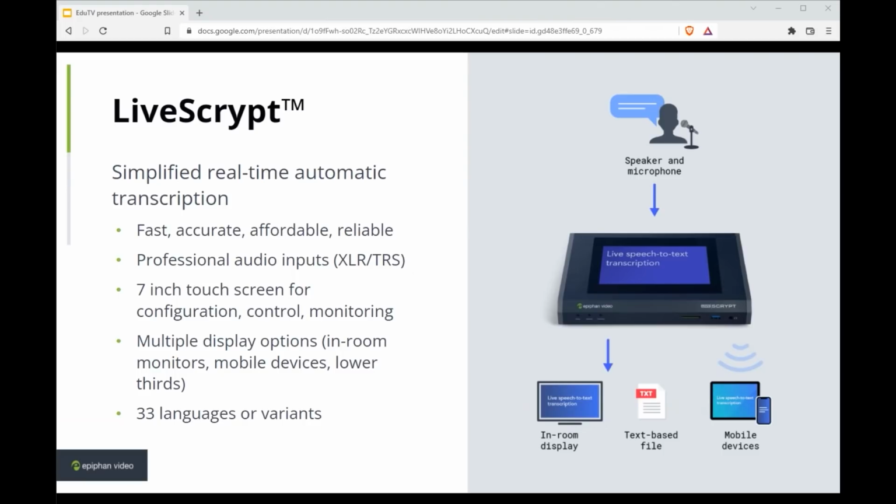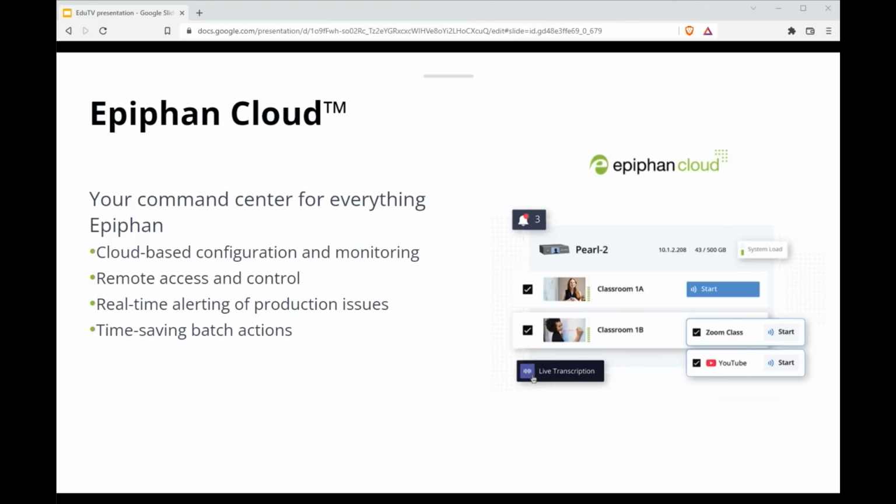And all of that is powered through Epiphan Cloud, which is your command center for everything related to Epiphan. It's your ultimate solution for cloud-based configuration, monitoring and control, being able to access these devices from anywhere in the world, and of course gives you additional features like real-time alerting and production issues, so if a device goes down or offline, you can troubleshoot that immediately, and time-saving batch actions, like being able to update the firmware of multiple devices at the same time, start and stop recording multiple devices, or at an institutional or device level, see all scheduled upcoming and current events that are taking place with your content management system.